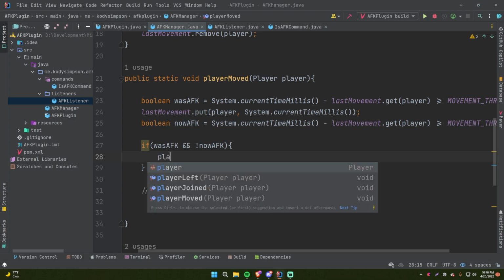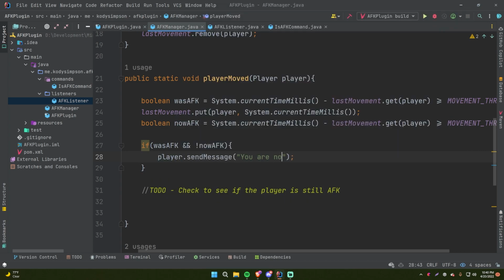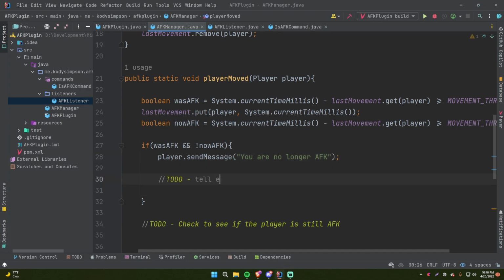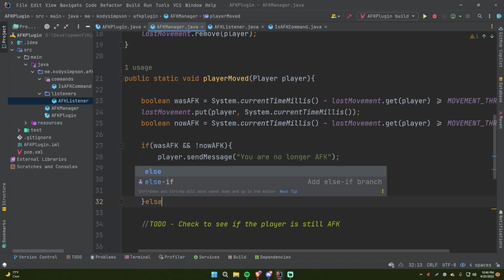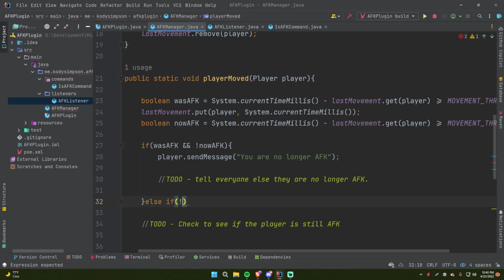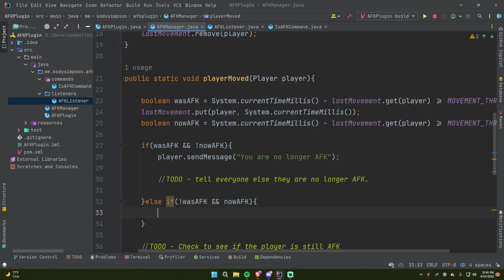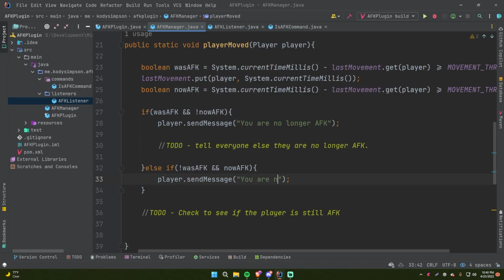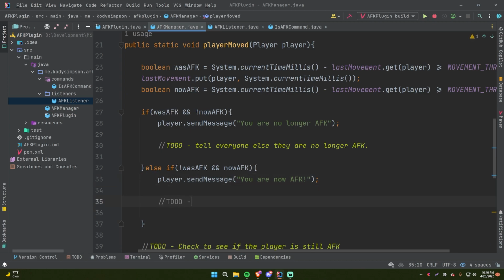So we'll do player.sendMessage, "You are no longer AFK." And then we'll also have a to-do here for tell everyone else they are no longer AFK. Okay. Otherwise, else if wasAFK was false, this meaning that they were not AFK, and nowAFK is now true, this means that they are now AFK, and they were not AFK previously. So player.sendMessage, "You are now AFK." So to-do, tell everyone else they are now AFK.